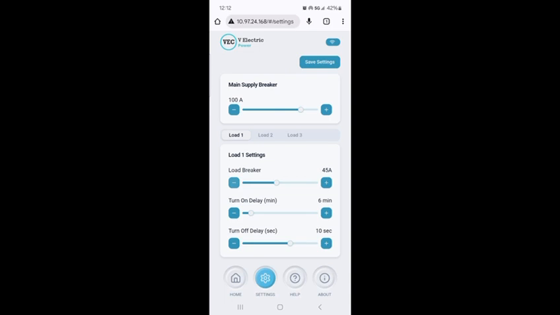Load breaker size. The default load breaker setting is 50 amps. Update this to match the breaker size of your connected load, for example, 15, 20, or 30 amps. Just remember, the maximum is 60 amps since that's the rated limit of the power relay. Turn on delay. By default, the turn on delay is set to 6 minutes. This controls how long the VEC waits before turning a load back on once conditions are safe. You can shorten this if you like, even down to 1 minute, depending on your needs.